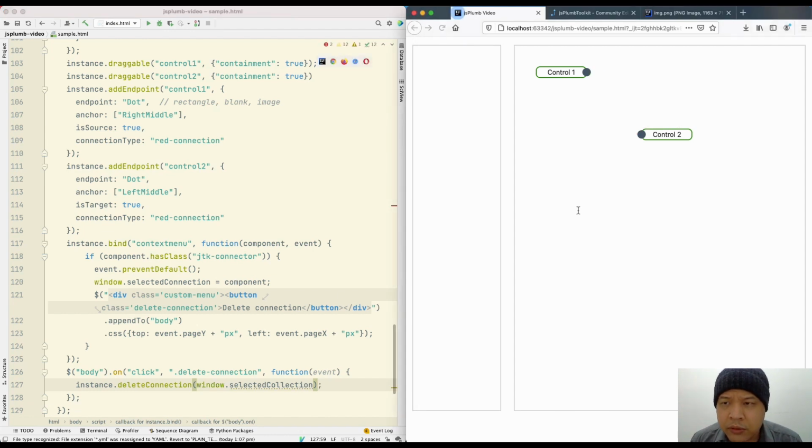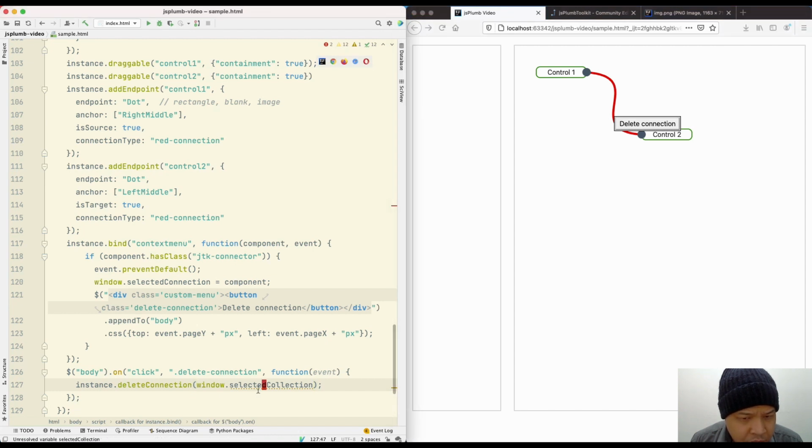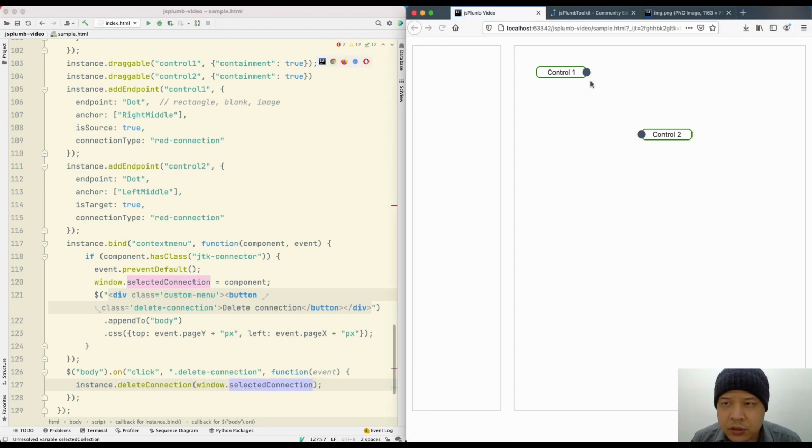So now when we refresh and we create the connection and we right click, then the connection's gone. So what is the mistake that I made here? Oh, collection should be connection. Okay, let's refresh that and do this. There. But as you can see, after we press the button, the context menu is still visible.